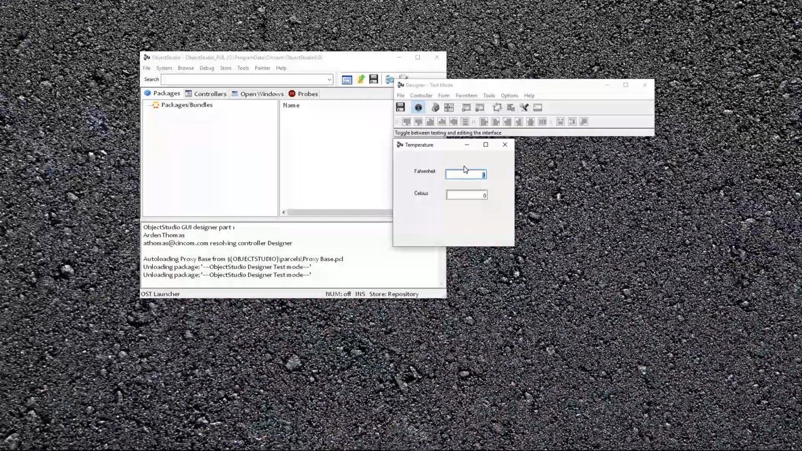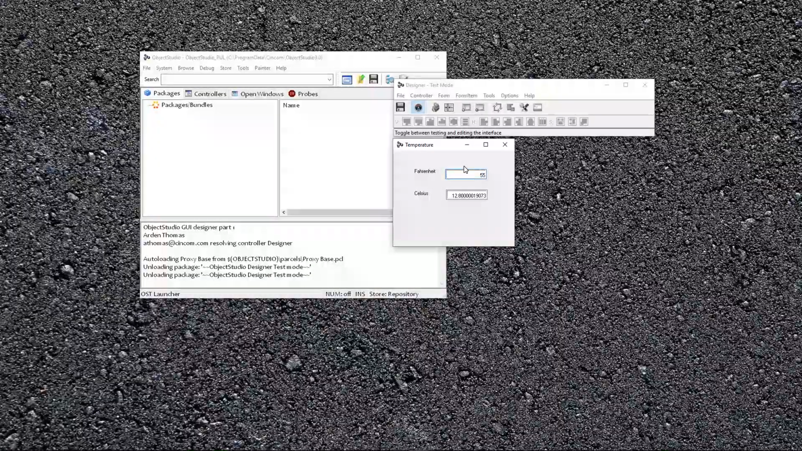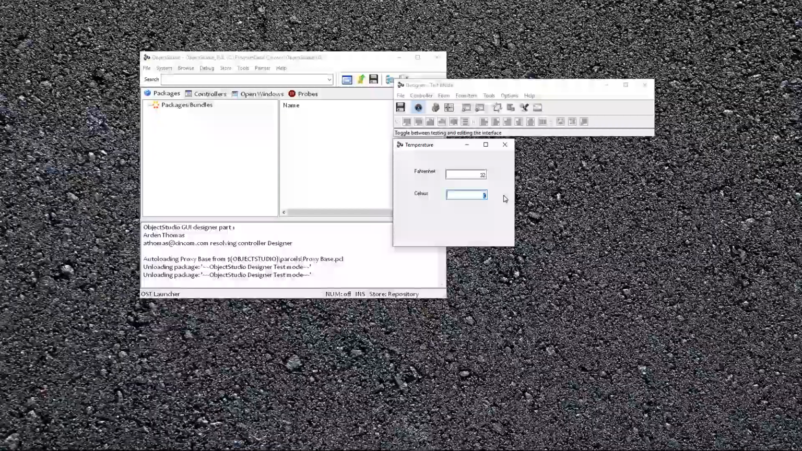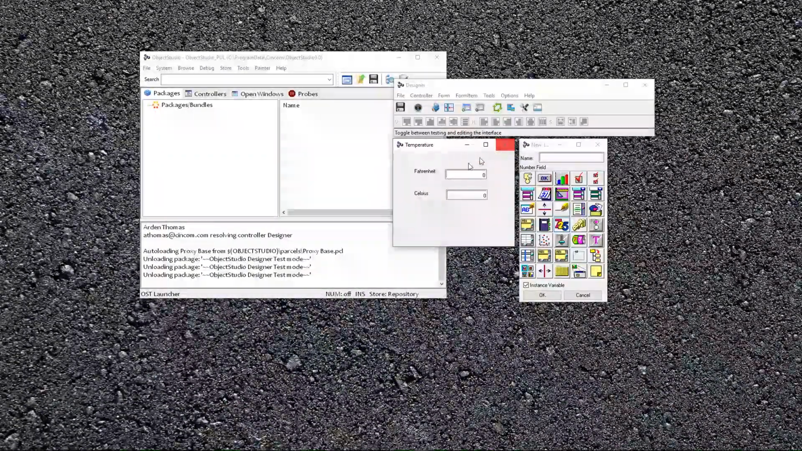Let's try it out. If I say 55 again, we get a conversion. If I say 212, that's 100 Celsius. I also know that 32 Fahrenheit is 0 Celsius. So that appears to be working so far. All good. But next I want to be able to type something in here and get the Fahrenheit conversion. So let's take a look at that. Close this. I get my tools again.